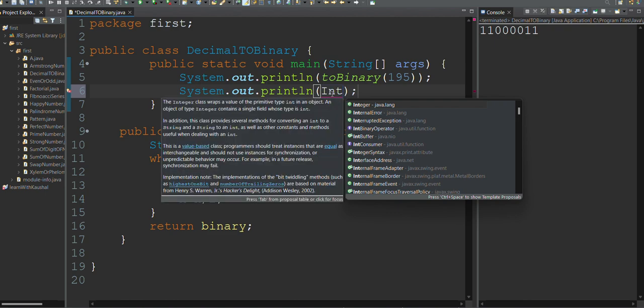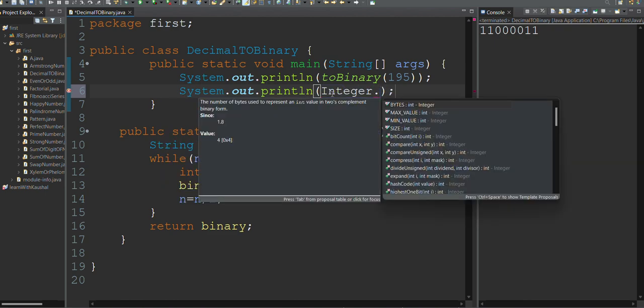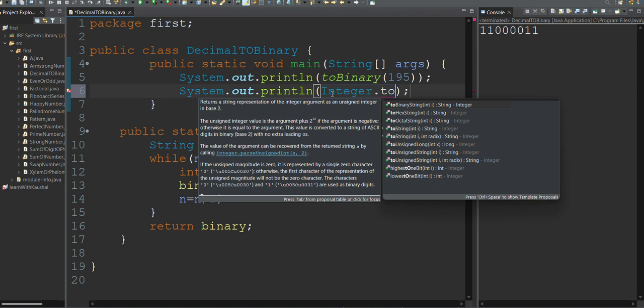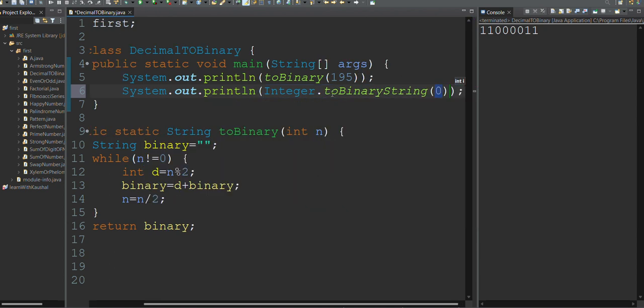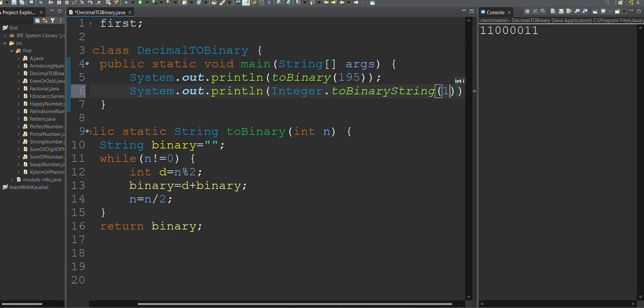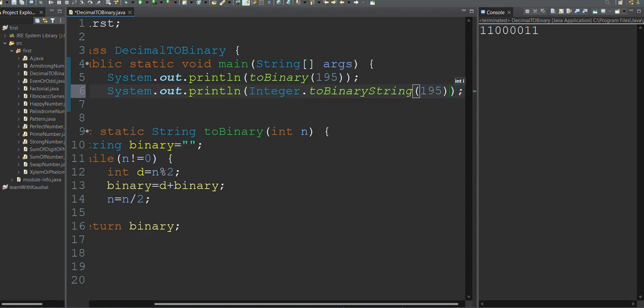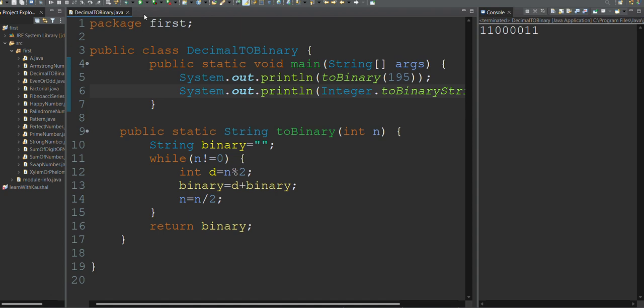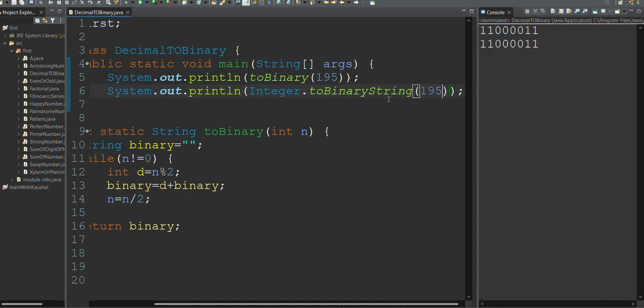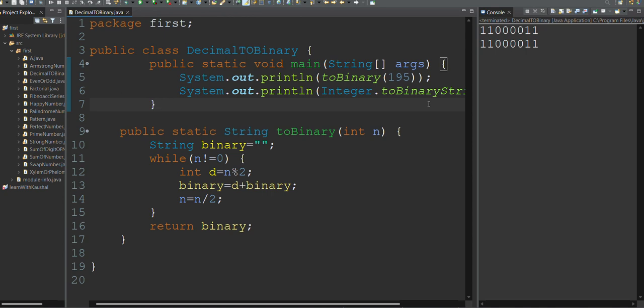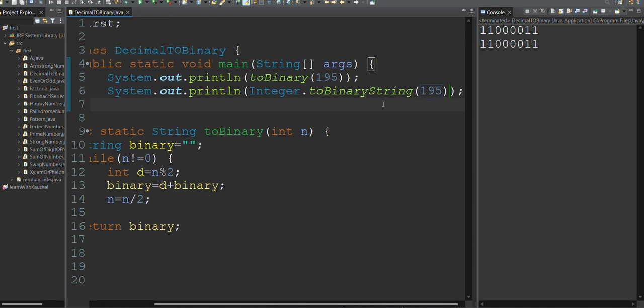Integer dot toBinaryString, and here we can take any number like 195. Again we check whether it is right or not by running the program. So another method is Integer.toBinaryString. We can directly convert decimal into binary numbers. It is in the form of a string. So Integer toBinaryString changes its numbers. So there are these methods.